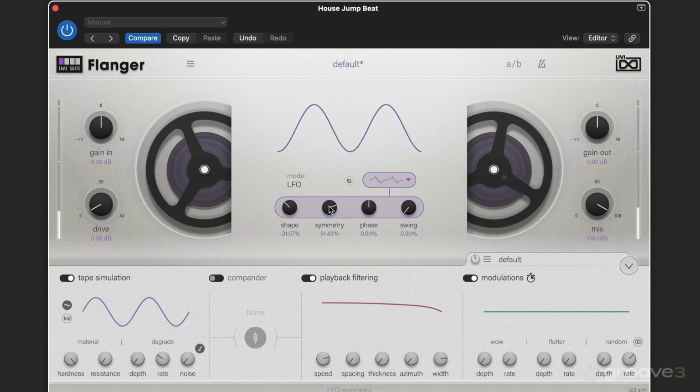And this is, again, adjusting the shape. And we can modulate these. Phase adjusts where the LFO starts. We'll invert the phase. We'll get a lot of canceling there. And then swing. Again, just the timing of the peaks and the shape.